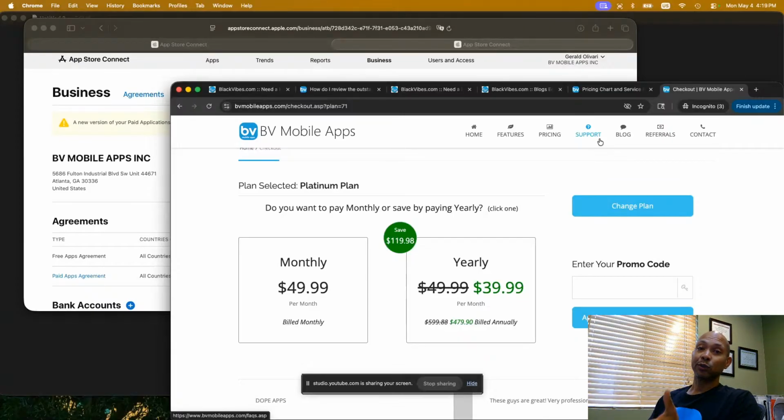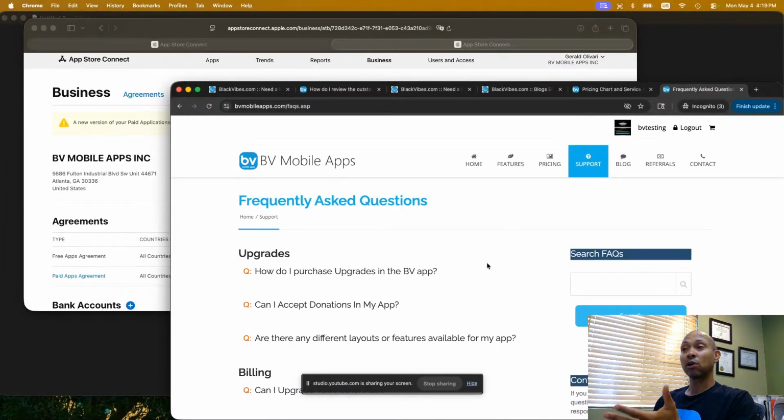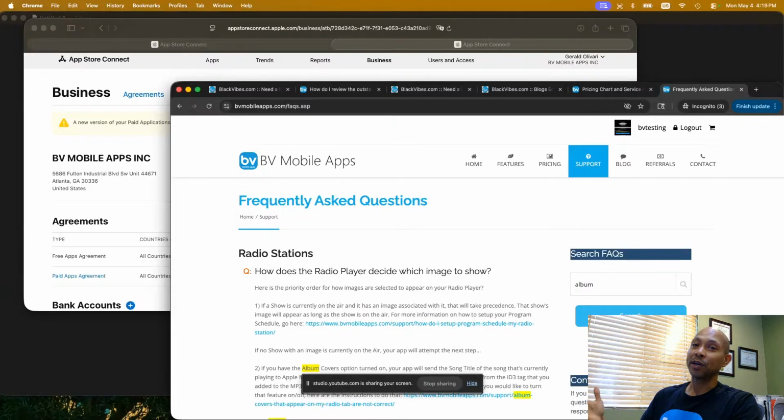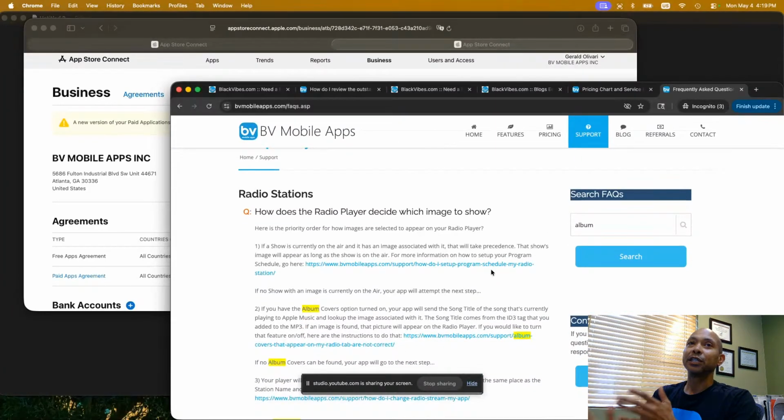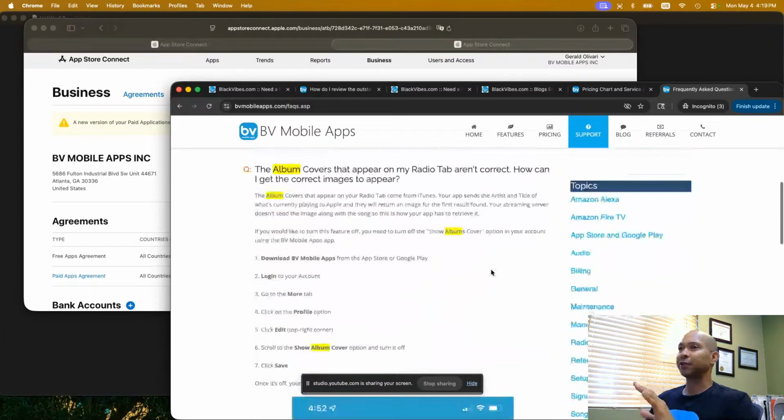So what we have to do is take that title of the song and send it to Apple to process it and give us the results, and we take the first result back and show whatever album cover they send us back as the first result. But sometimes that may not be what you want it to be. So what you can do is turn that off. That's the easiest thing to do, just turn that feature off.